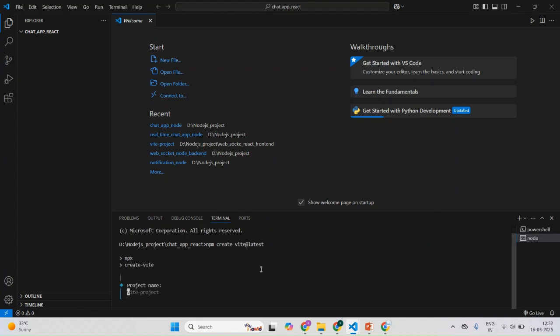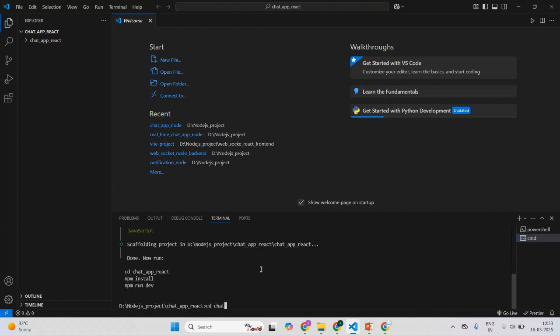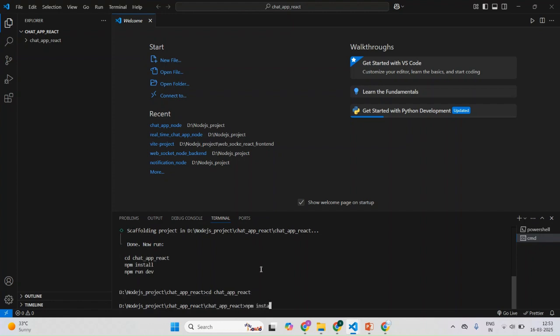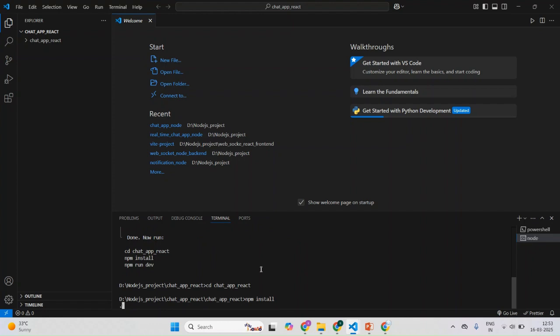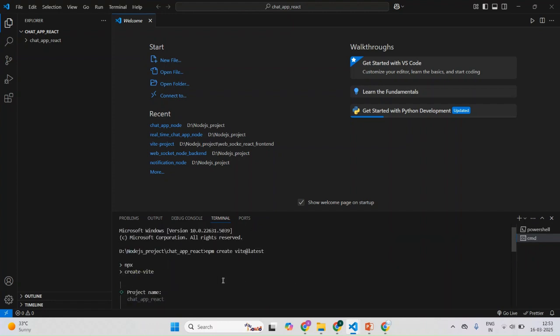Okay, project name, same as everything, guys. Select React, then JavaScript. Now I'll go into chat_app_React, then npm install, then npm run dev after that. Npm install will not take more time, it happens in a fraction of a second, like one or two minutes, guys. So we'll wait for that. Okay, this is done, and the last command, guys, is to run our application using npm run dev.